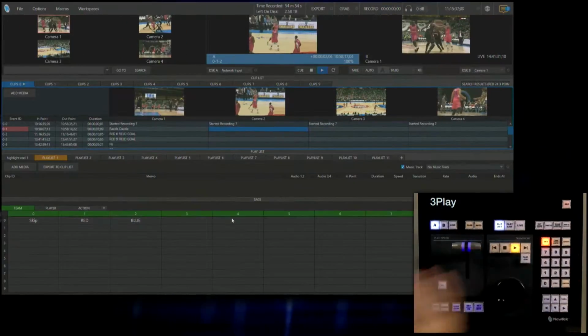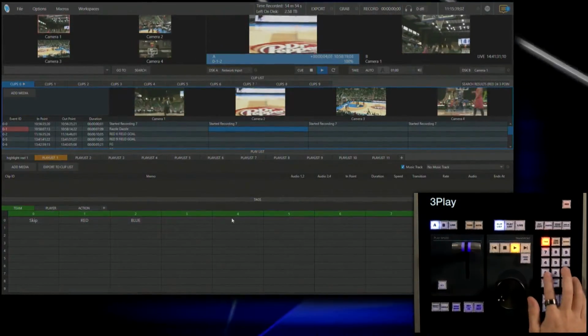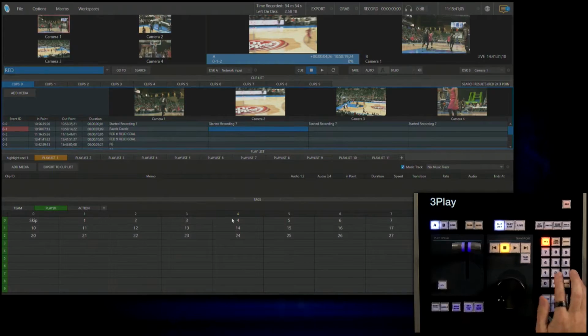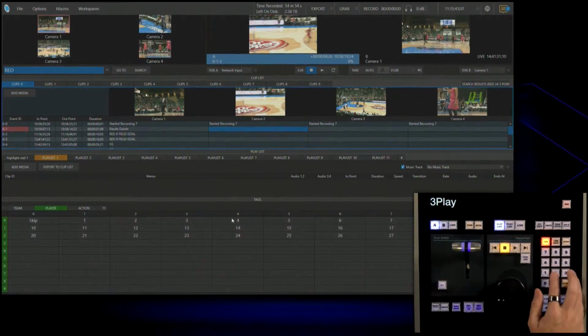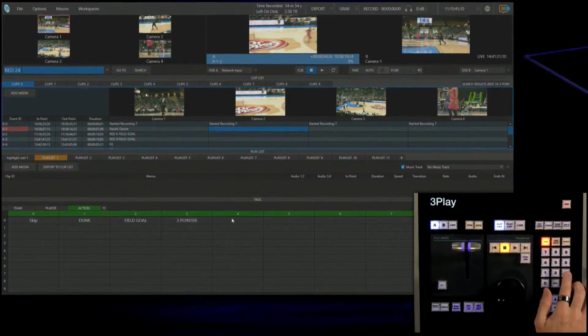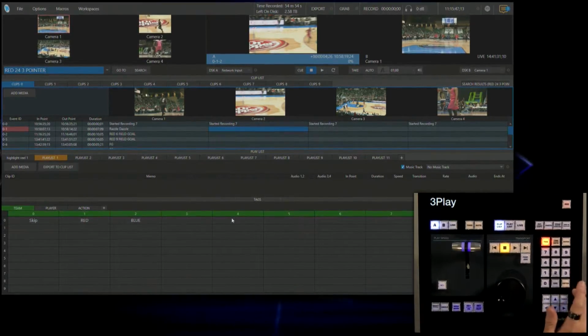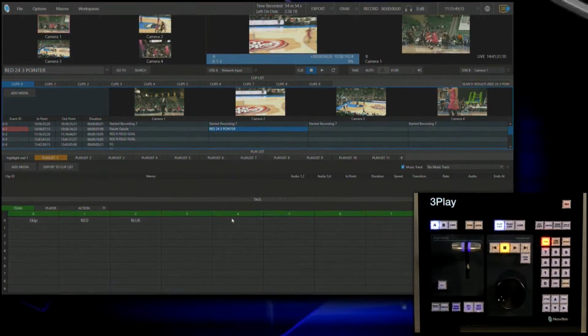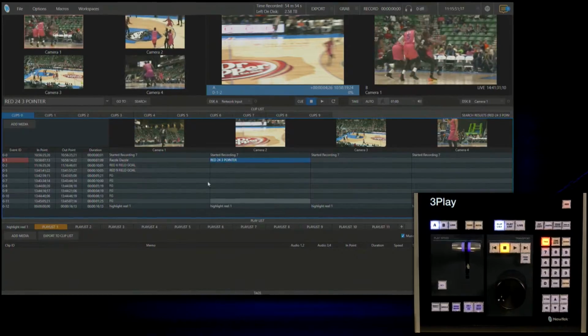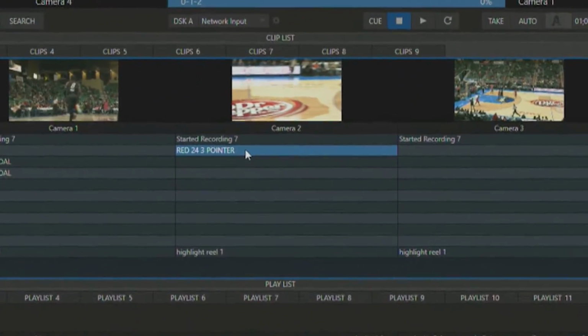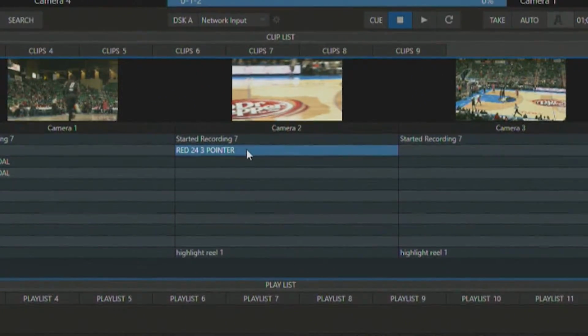So now let's tag this event. So I'll click tag here, and I'll type in the team name first, so 1, and then his jersey number, which was 24, and the action, which is a 3-pointer. Boom. Now take a look within our clip list. Now this particular clip has been tagged with the red team, 24, and 3-pointer.